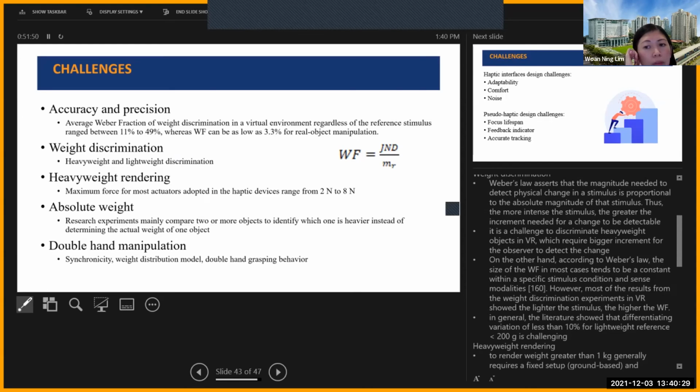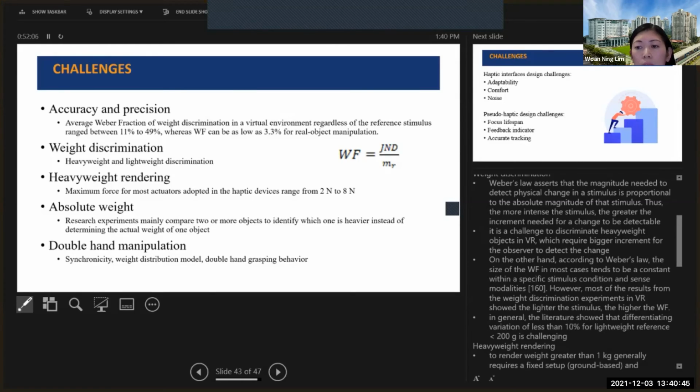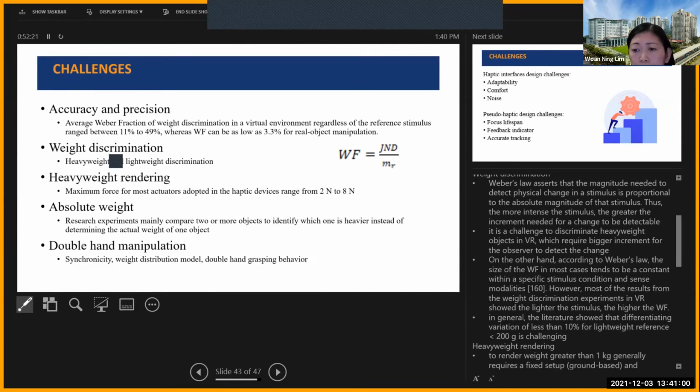Weber's law states that when you want to detect a physical change in a stimulus, the magnitude of the increase needed is always proportional to the magnitude of the stimulus. So the greater the increment needed for a change to be detectable, the heavier the stimulus. So it is a challenge to discriminate heavyweight objects in VR, which requires bigger increments for the observer to detect a change.